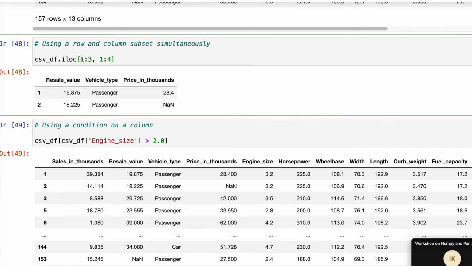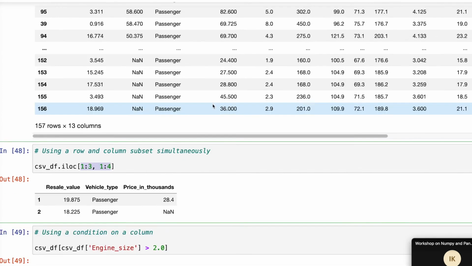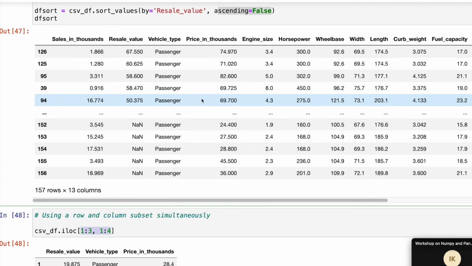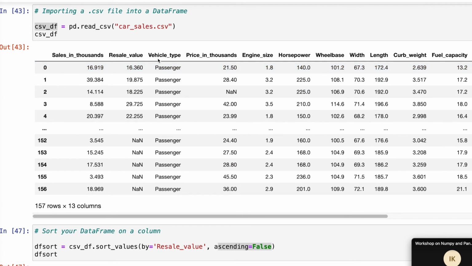So in this case, we are taking a two-dimensional slice from the data frame. I'm saying that starting from the second row to the third row, and starting from the second column to the fourth column, give me the slice. This is the slice that it has cut, which is coming from here: resale value, vehicle type, and price in thousands. And it has given me this slice.